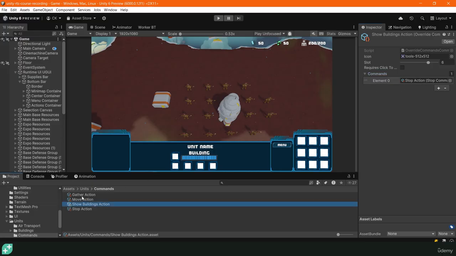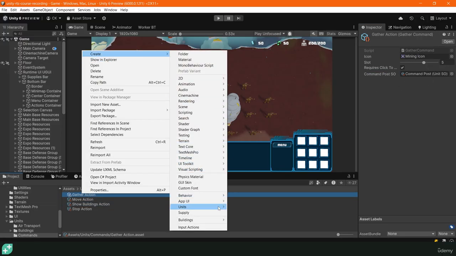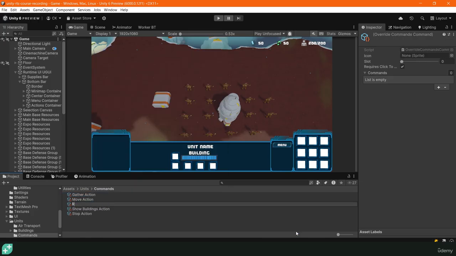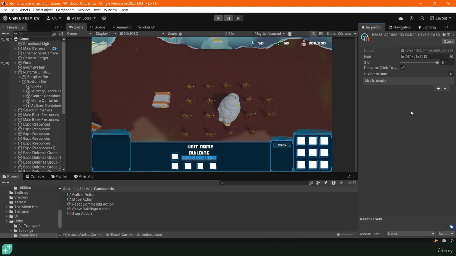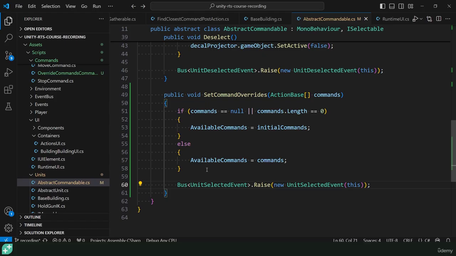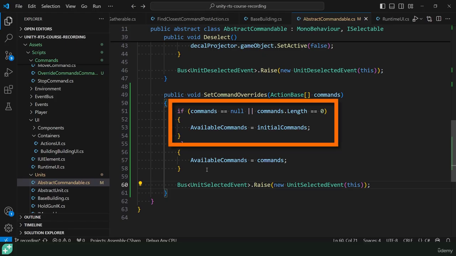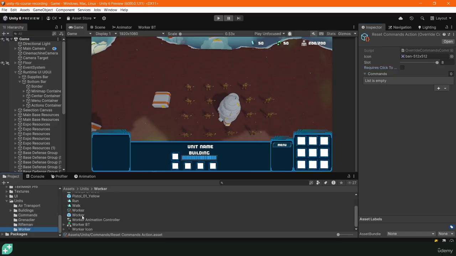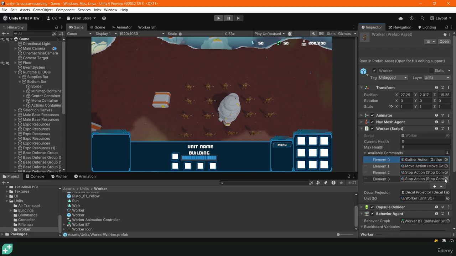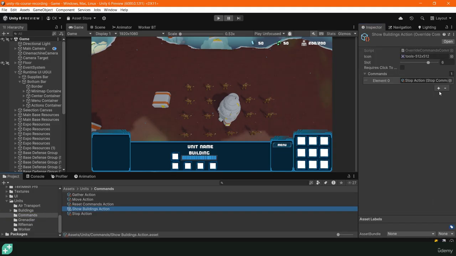Let's, again, in the project panel, Assets, Units, Commands, right-click, create Units, Commands, again, an override command, and we'll name this one Reset Commands Action. Set the icon to be this ban cross icon thing. Set it to be slot 8. This also doesn't require click to activate, and for our commands, we can just leave that as an empty array. Because remember, we set up in VS Code where if we provided no commands, it would automatically reset to those initial commands. Then on our worker, we go to Units Worker, find that worker prefab. On their available commands, let's add in the Show Buildings action. And on that Show Buildings action, we need to add that Reset Commands action.